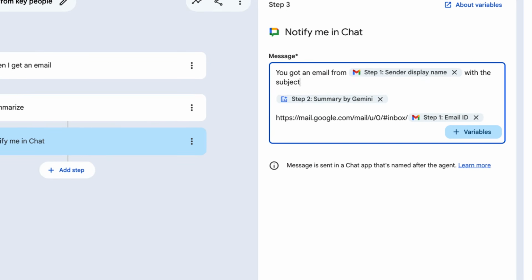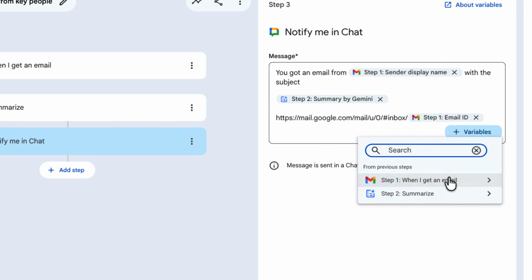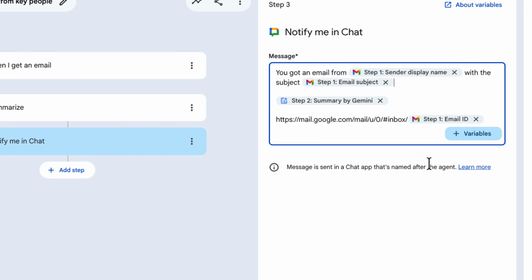The same principle is true for variables in Workspace Studio, as they are placeholders for information from starters and previous steps that can be used to pass information to later steps and hence make your flow dynamic. For example, you can use a variable to insert the subject line of an email from your starter into a Google Chat message step. Let's see how you can add variables to your flows.